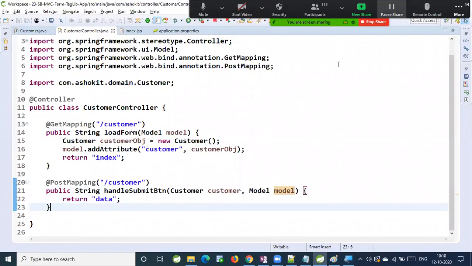One is for capturing the form data. Another one is sending the data to the JSP. One is for receiving the data from the UI to the controller. Another one is to send the data from the controller to the UI. Model for display. The first attribute is for capturing the data.